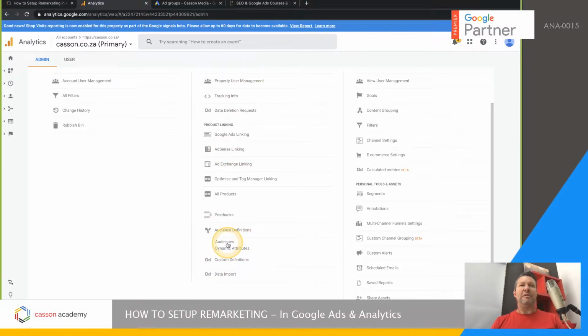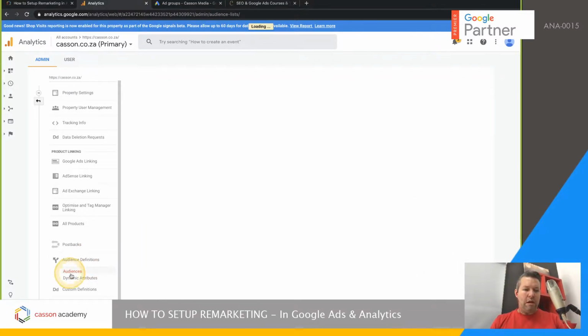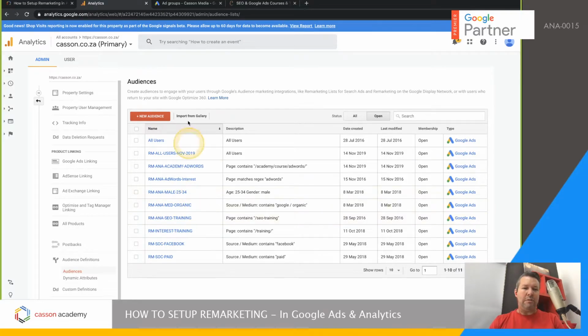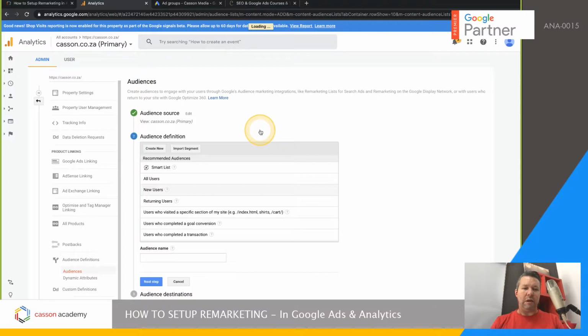and then audiences. Just remember, anytime you see audiences, whether it's in AdWords or in analytics, it's generally talking about remarketing. Remarketing is an option there. I'm not sure why in analytics it doesn't just call it remarketing off the bat, but yeah. So now we're going to click the red button to add a brand new audience. You can see I've got a bunch in here already.